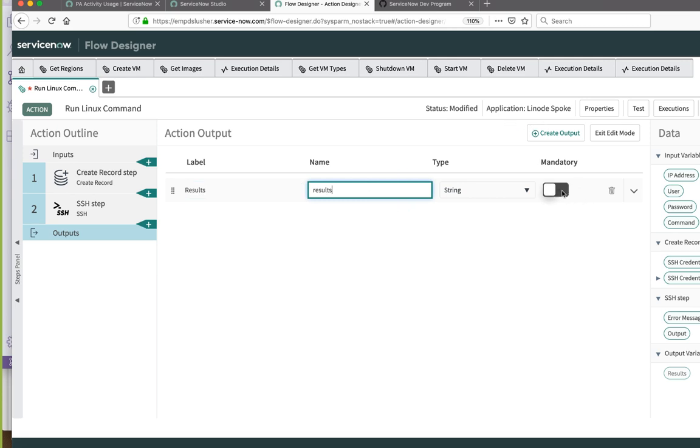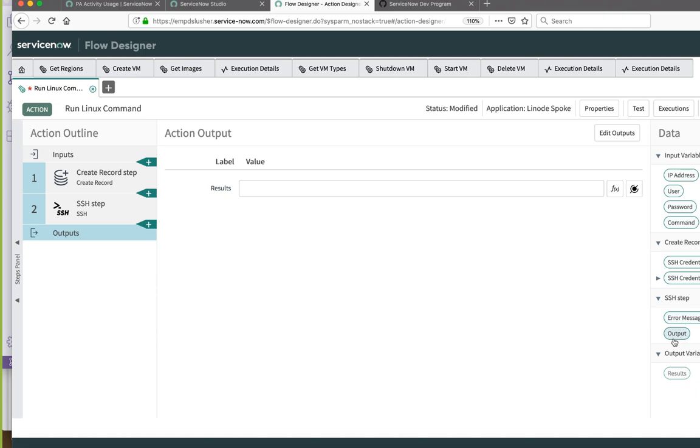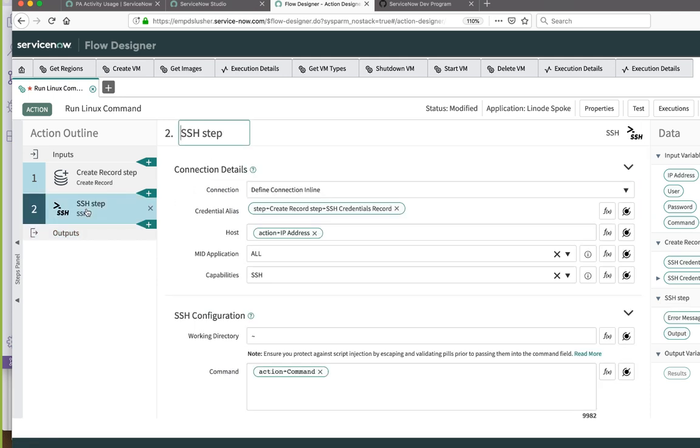I'm not going to make this mandatory because maybe nothing comes back. Well, I guess, yeah, we'll just do this. And then we will say that the output of the SSH step is the output of the action. That looks pretty simple. Other than the fact that I completely forgot that the SSH can't happen from the instance itself, which is my unfamiliarity with all things orchestration, which I really don't do very much.